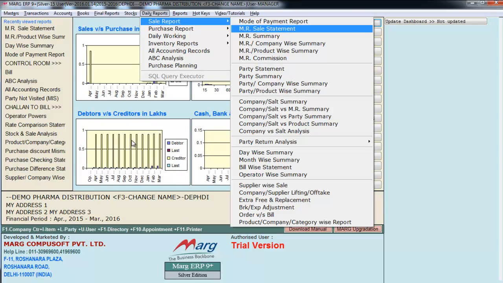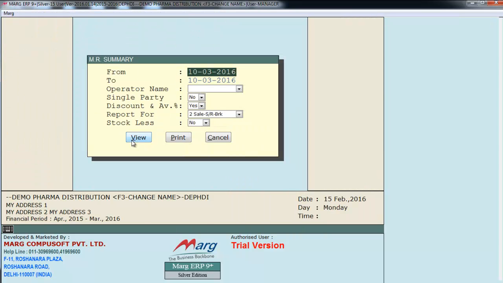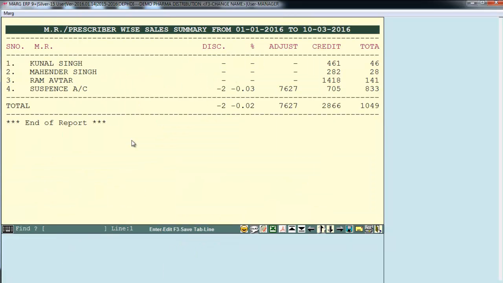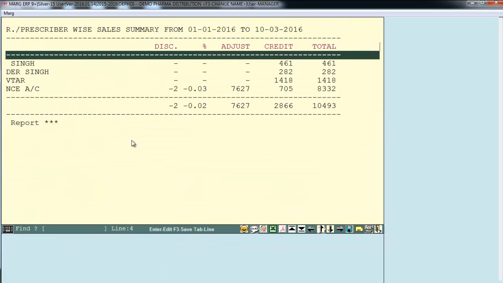Now the next report is MR summary, where you can view MR summary of all the MRs. Here also you have filters, where you will define the date range first, between which you want to view the sale summary, then enter on view. So here a summary of all your MRs have appeared.